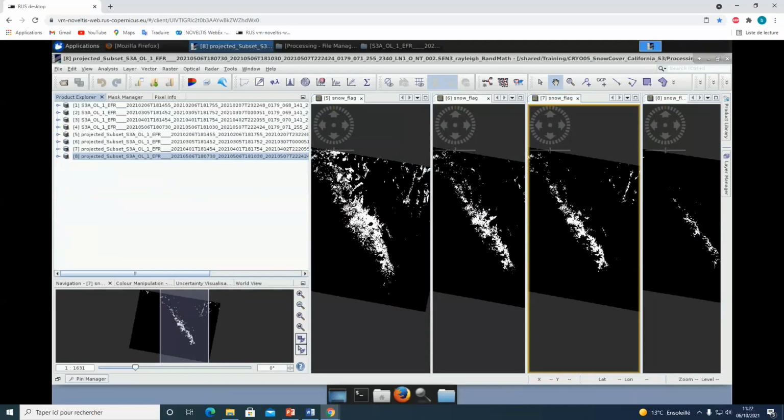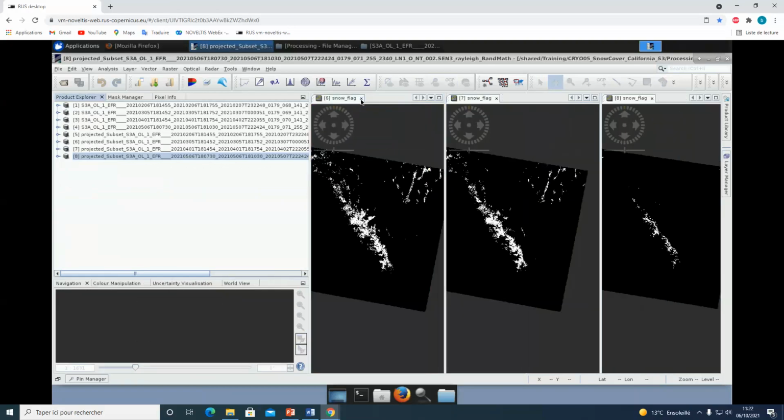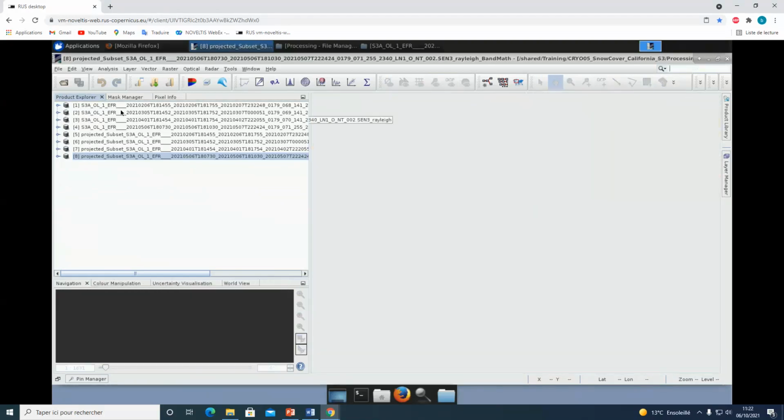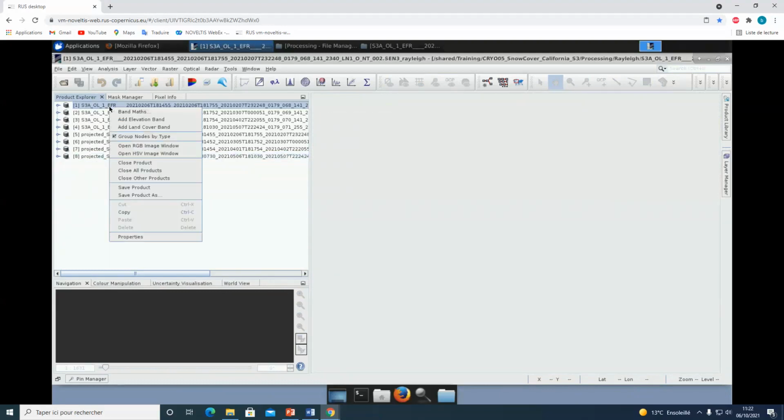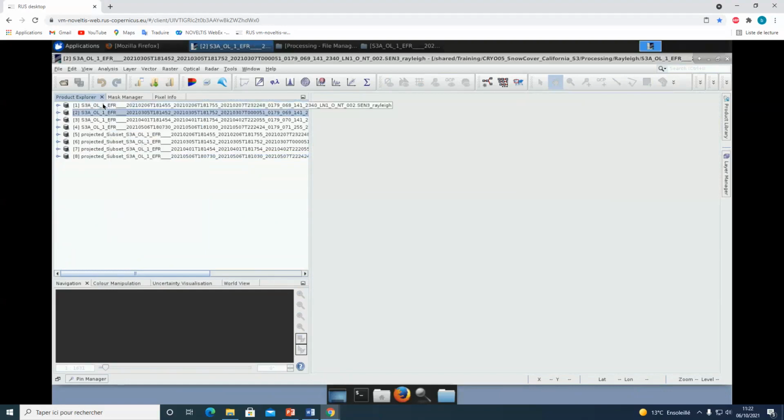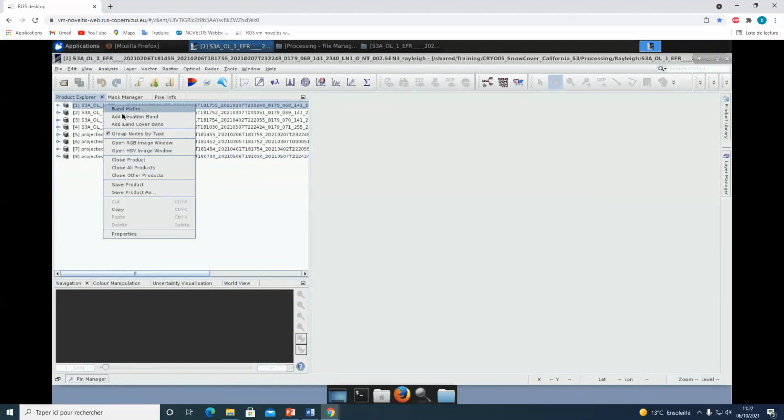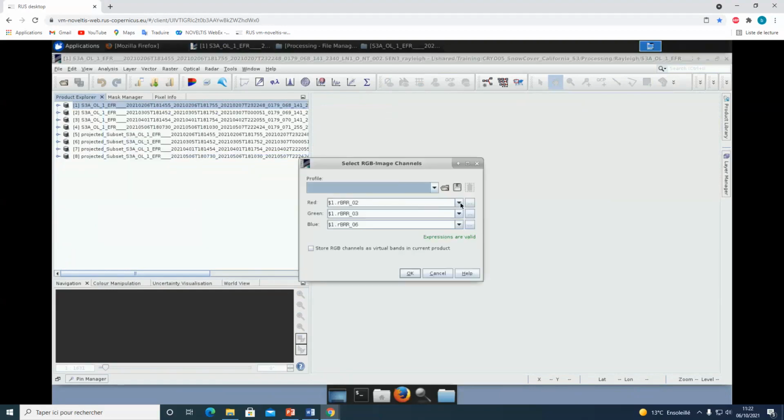So if you want to check the accuracy of the computed snow flag by visual inspection, you can close the 4 snow flag views. For this, we're going to open an RGB view of the Rayleigh corrected product. Right-click on the Rayleigh corrected product from February the 6th, for example, and hit Open RGB image window. Here, select channel 17 for red, 6 for green, and 3 for blue.